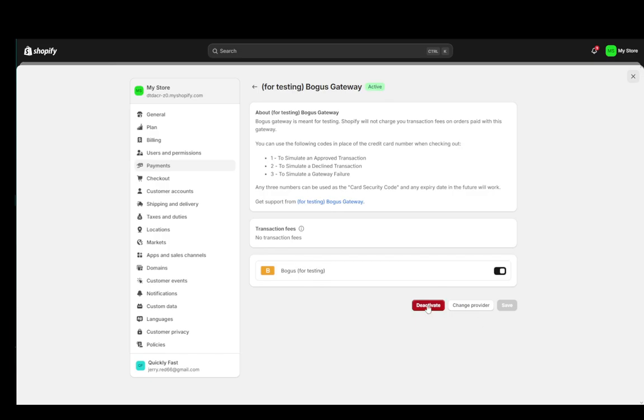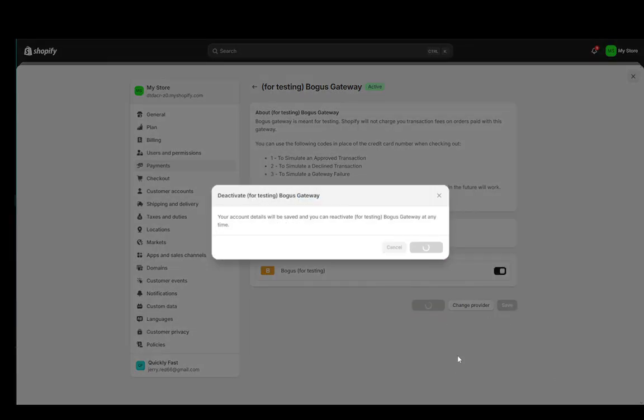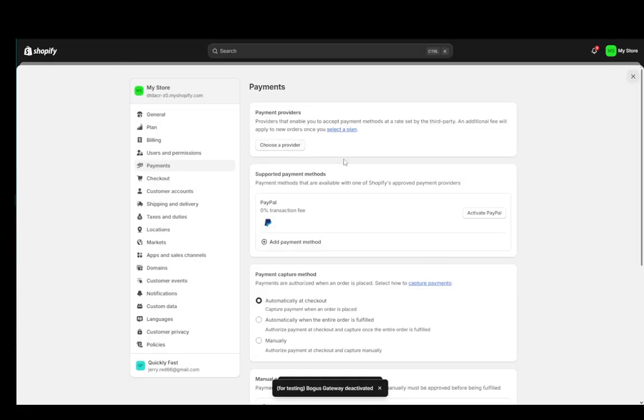Once you're done with this, just click deactivate again, and as you can see, now I don't have any providers on my payment anymore, and that's all you need to do.